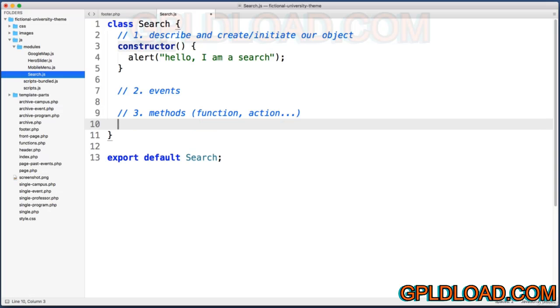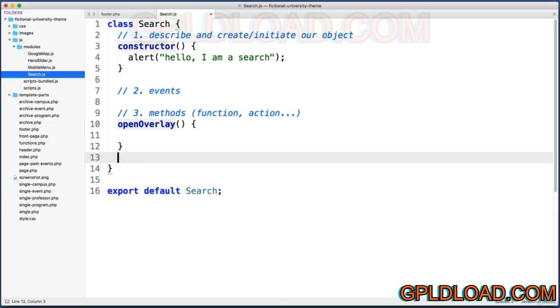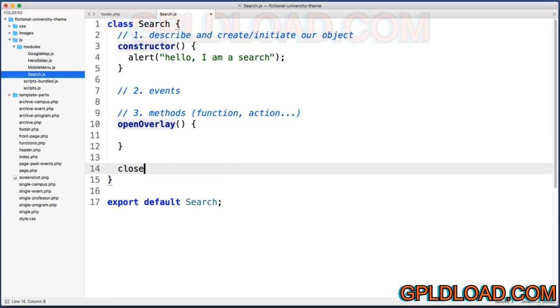So before we even write any real code, we can go ahead and write a few skeleton methods, right? Because we know that our search overlay needs to be able to open up and reveal itself, and it also needs to be able to close down or hide itself. So why don't we create one method or function named open overlay? Okay, and then right below that, we could create another method named close overlay.